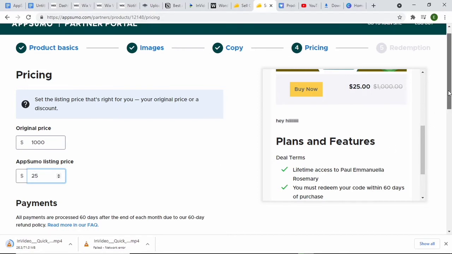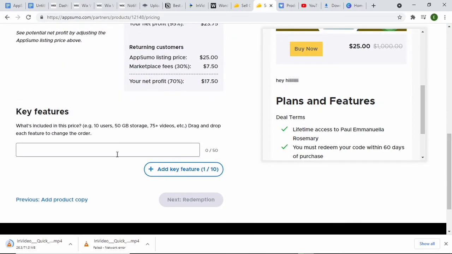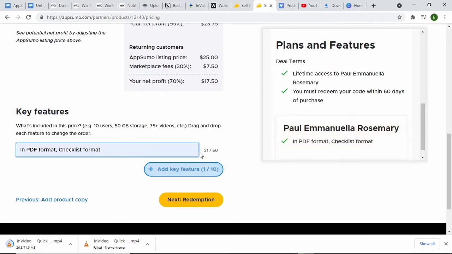Okay, so aside that, you need to write your key features, perhaps in PDF format, checklist format. Let them know. This is another preview. Let them know what they're gaining. If it's the storage, the course modules, number of videos, what you're gonna get, the resources, let them know everything.